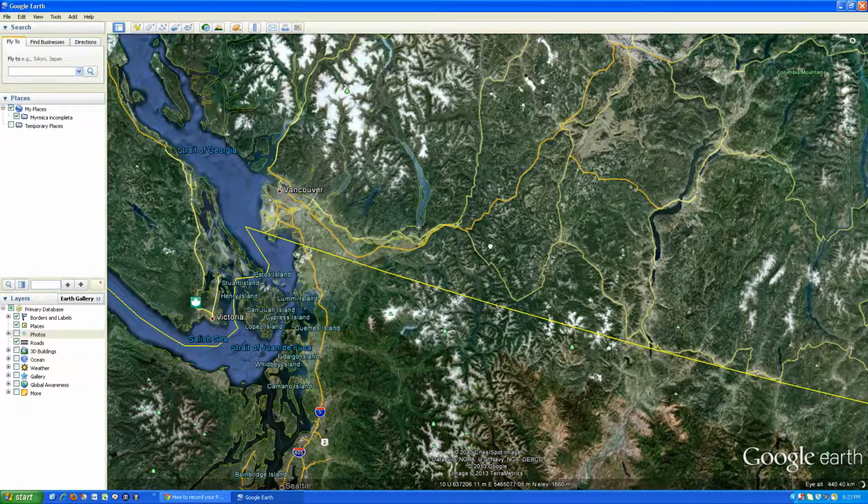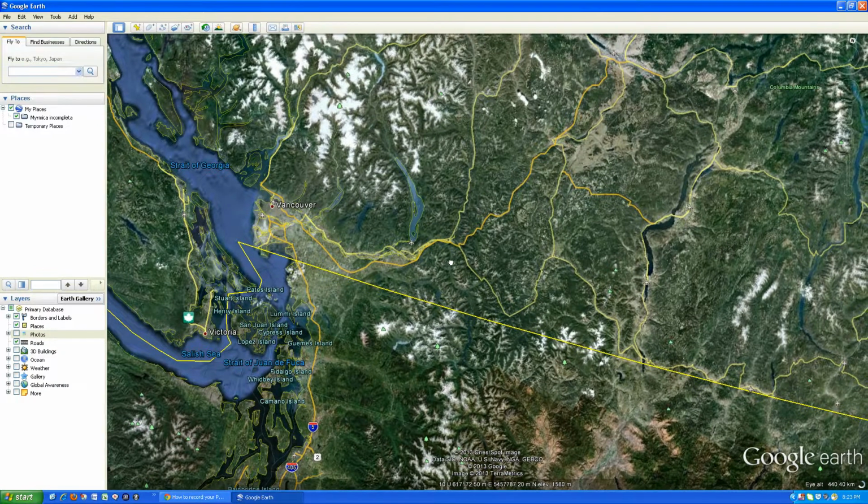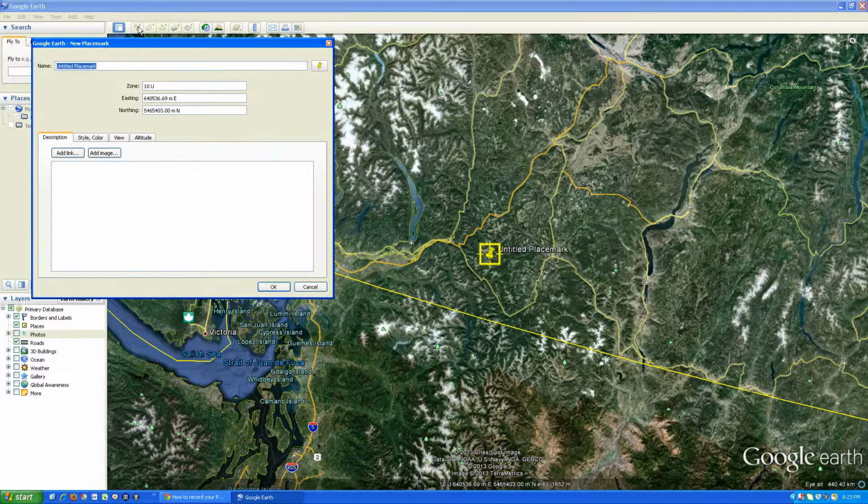Now, Hope, of course, is right about here in the center of the screen where these highways break apart. If you zoom in more, of course, it'll pop up and tell you that that's Hope. But in order to put a place mark there, all you actually need to do is go up to the top of the screen to where this little yellow pushpin icon is and click on that. And this does two things. It brings up another little box for you to add a name to if you want to. And in the middle of your screen, it puts a pushpin.